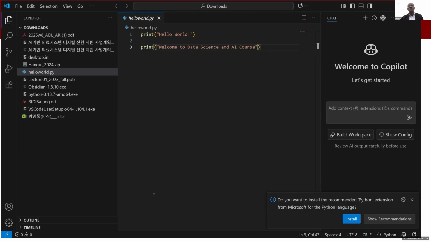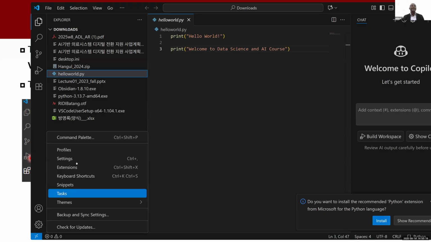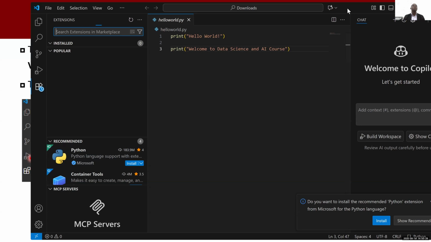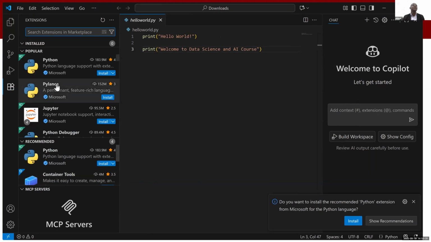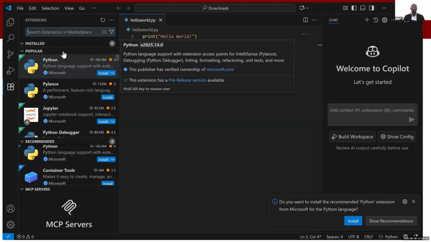I have to go to this button. This is where I can add some extension, and then I click here on extension. You can also use the combination Control Shift X. This will show you the list of extensions that are already installed. Since I'm now reading a Python file, you can see it recommends a few extensions of Python. The popular one is this one.